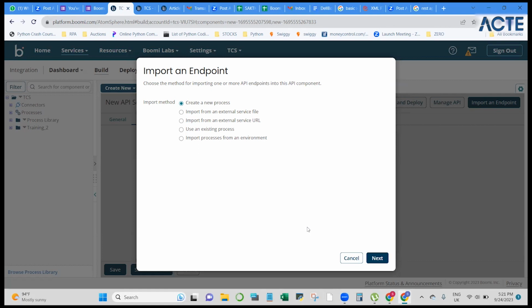Use an existing process is when you have already built a REST API call for some other process, and the same REST API call is required here. You feel that it might work with some edits. At that time you use this existing process. You are importing the same REST call which you created before and deployed in this atom. You cannot take it from some other atom.